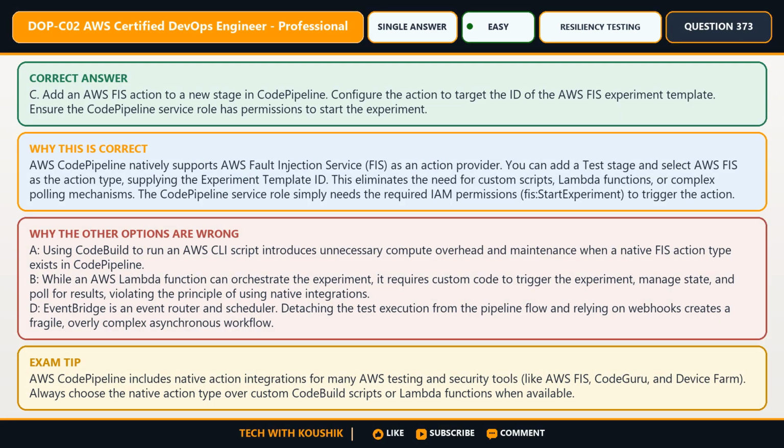The answer here is option C. Add an AWS FIS action to a new stage in CodePipeline. Configure the action to target the ID of the AWS FIS experiment template. Ensure the CodePipeline service role has permissions to start the experiment.